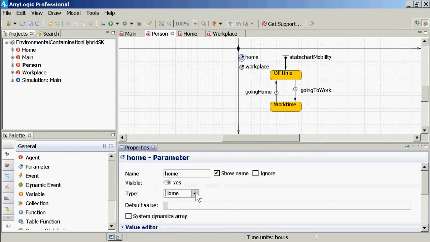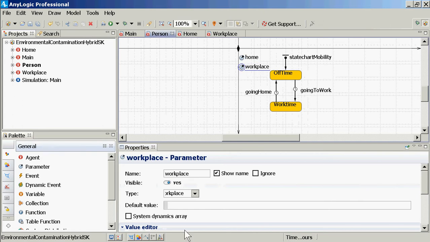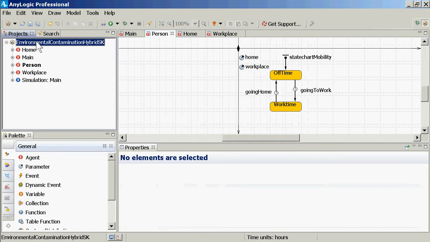And a workplace parameter, which is of type workplace, right? Are people comfortable with that? Okay. Anyone have any questions on this piece before we modify it? I want to remind people we have hours as the time unit for the model.